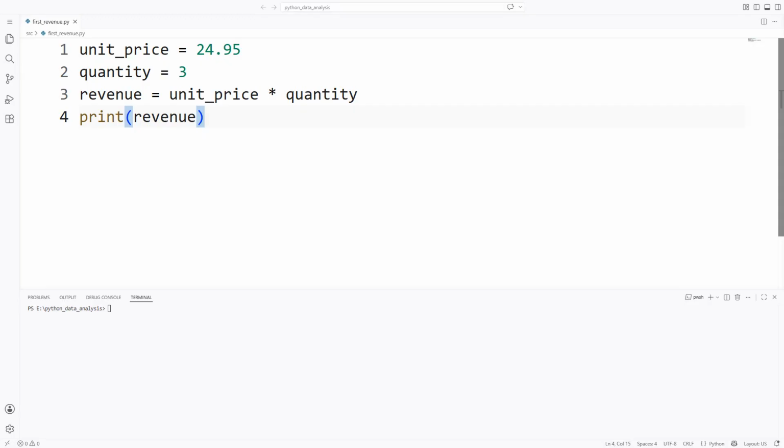Line 3 contains our business rule. Python takes the value named unit_price, multiplies it by the value named quantity, and assigns the result to the name revenue. Calculating a value does not automatically display it. On line 4, print revenue asks Python to write that value to the terminal. Save the file. Python will process these 4 instructions from the first line to the last, so the price and quantity exist before the revenue calculation uses them.